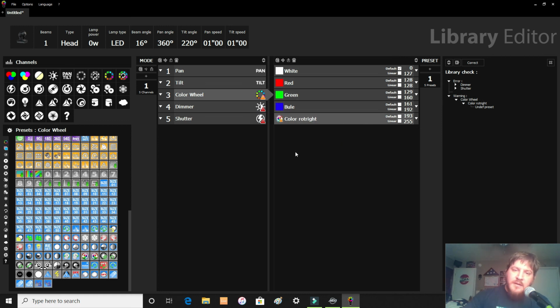Alright, so now we got all the information of what our unit does. Now we need to put in the values so when we grab our fader we know what's going to do what. Now guys, I'm just making this unit up. This unit probably does exist, I don't know, but we're making this up just for training purposes.